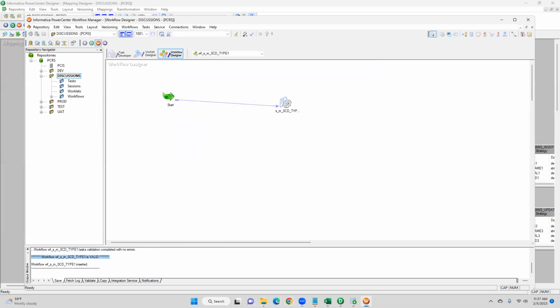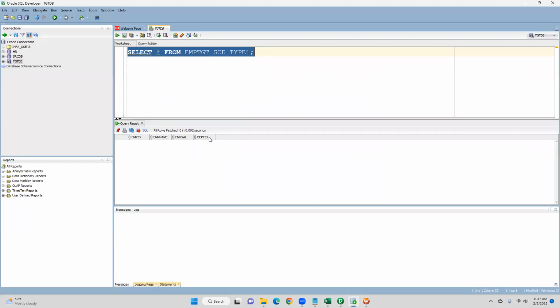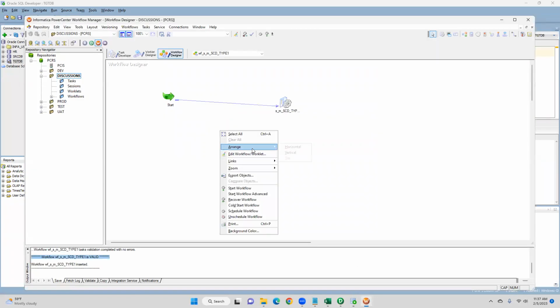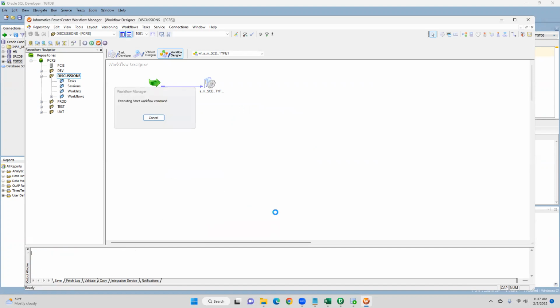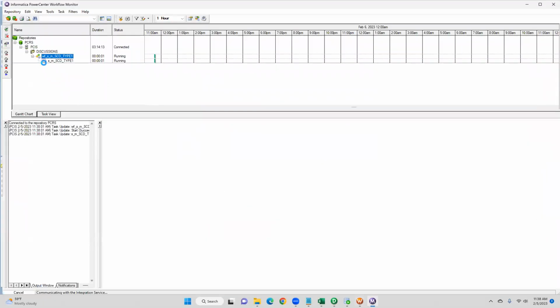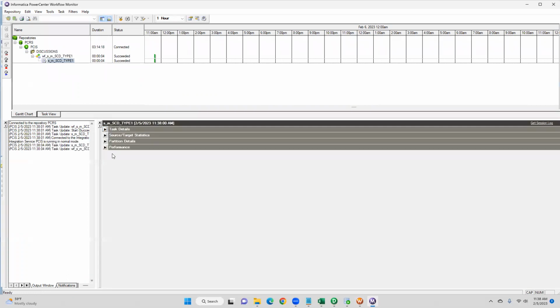Workflow is also valid. Before running the workflow, let me check if there are any records. There are no records, right? Now go and run the workflow. Right click on the workspace, start workflow. That's it. It will automatically open the workflow monitor and we can see whether our job succeeds or fails.